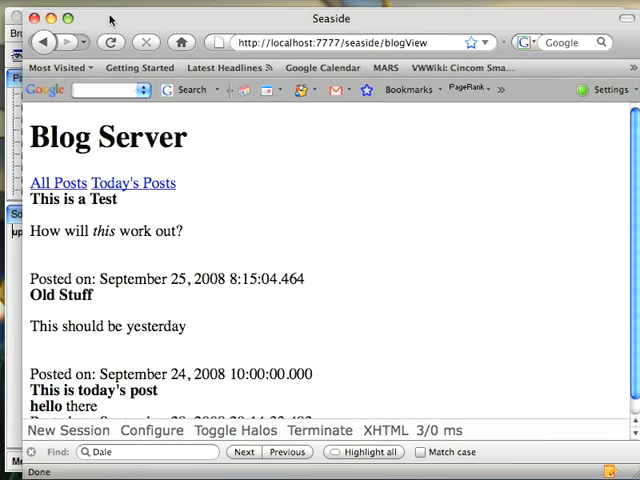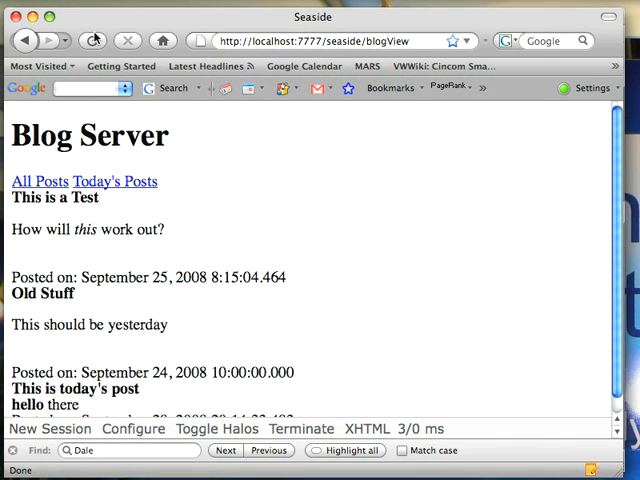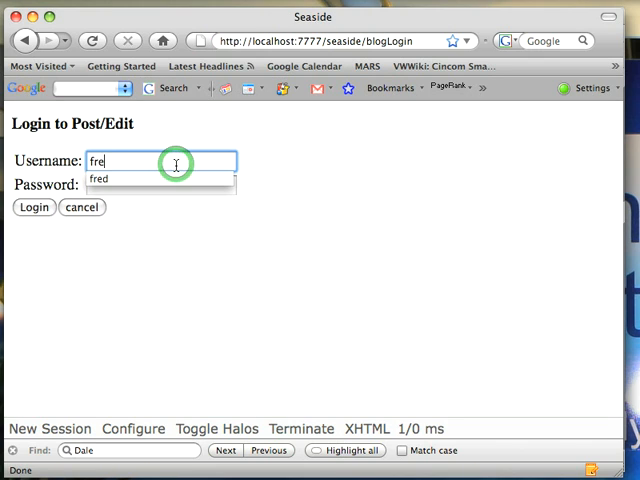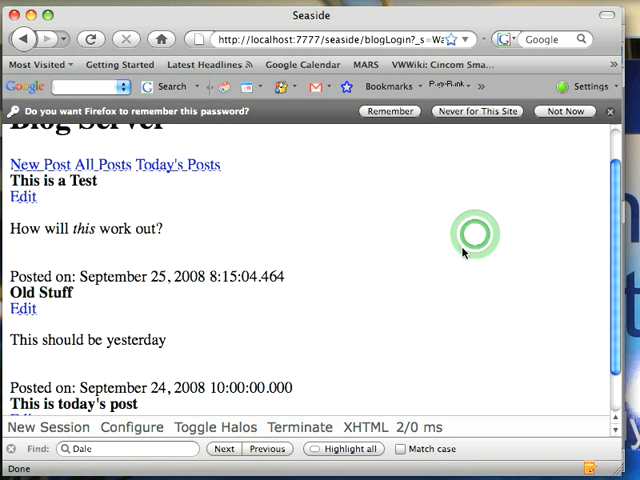So let's go back here to the browser and let's try reloading this. And here, since we went into view, nothing changed. So let's go back out to the top and we'll try logging in. So we'll log in. And there are our edit links.